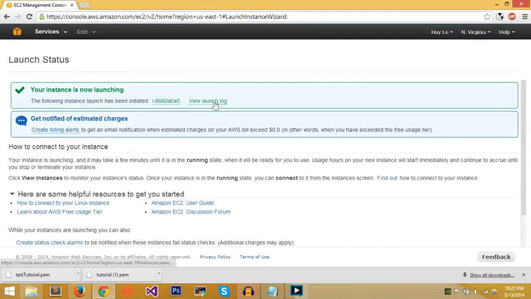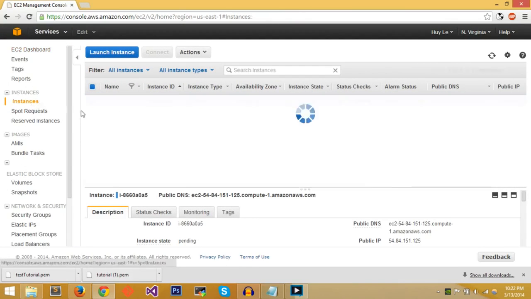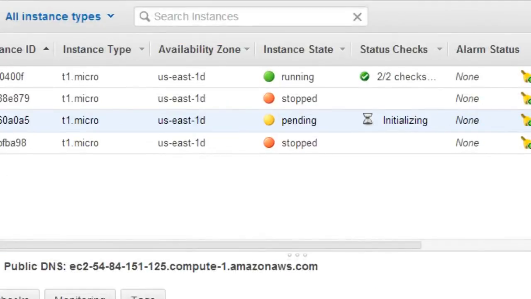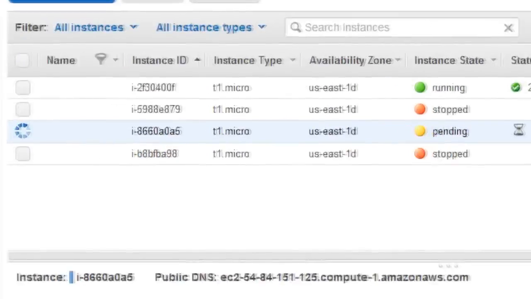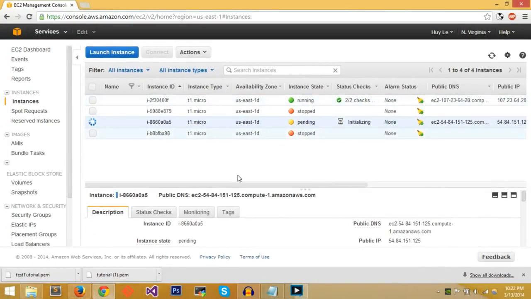Following instance has initiated. View launch log. So you can go and see that the instance is pending. It's initializing. This should only take about a couple minutes for your new instance to launch.